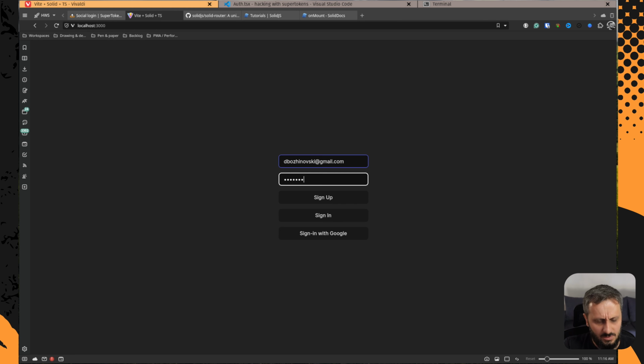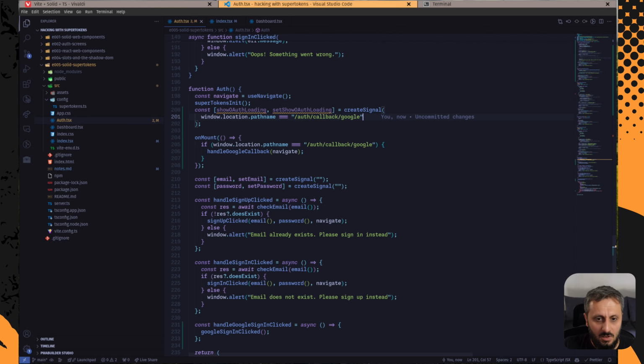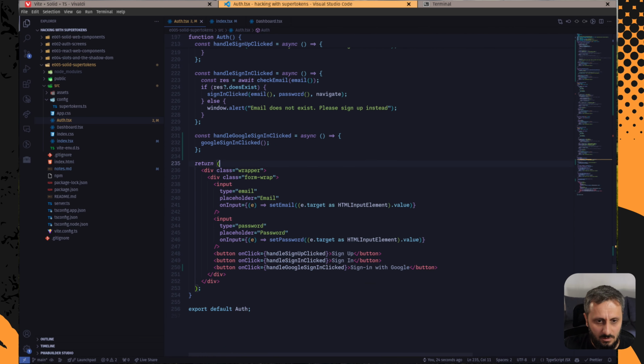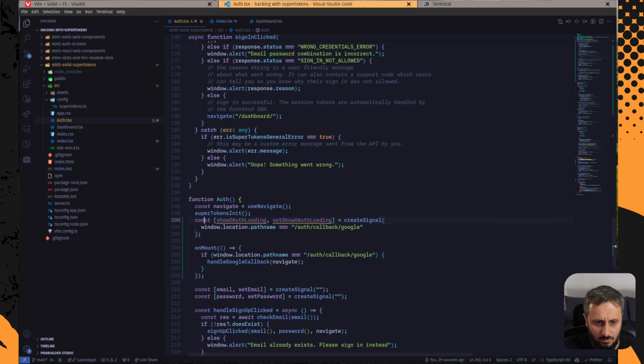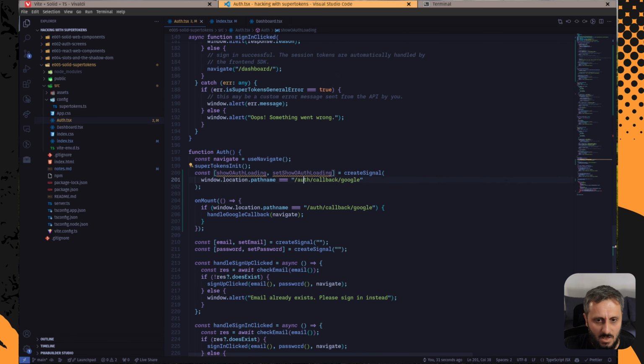And password 123. It's not that one, but whatever. Sign in. That works fine. Sign out. That also works fine. So let's see. In theory, this signal should be triggered to true. Should be set to true if we're coming from a different, from this route instead.